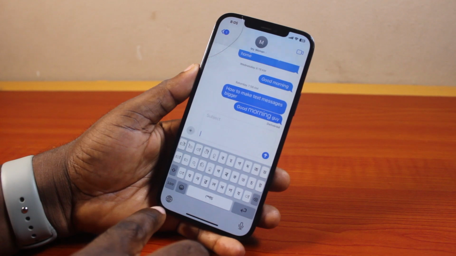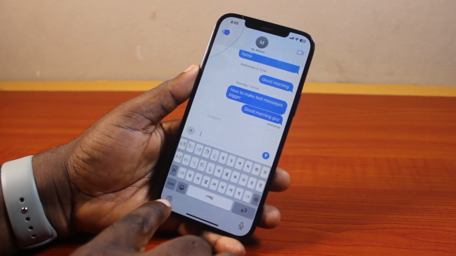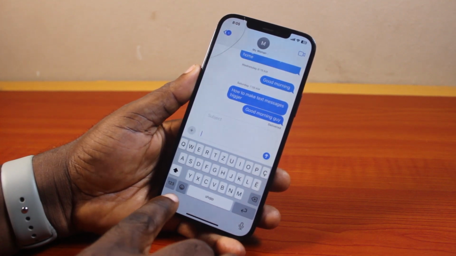So here basically in this video, I'll detail step by step how you can easily change your iPhone keyboard language.